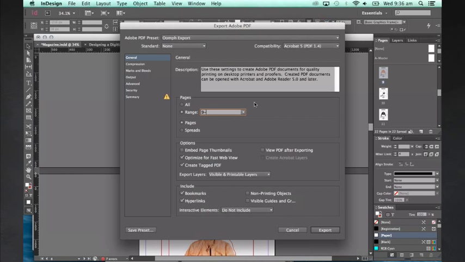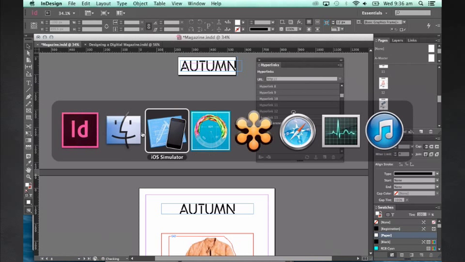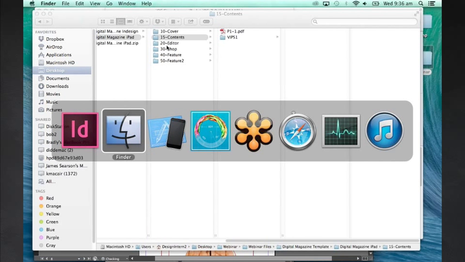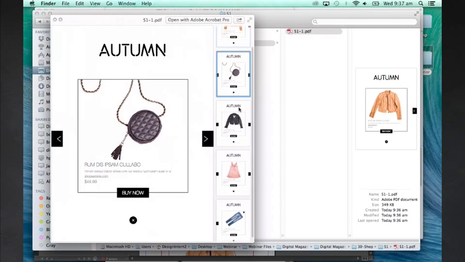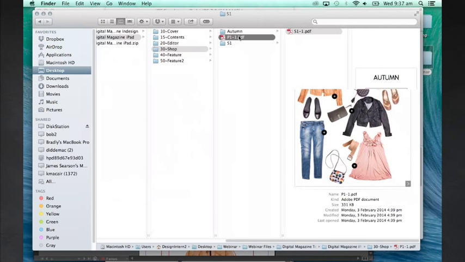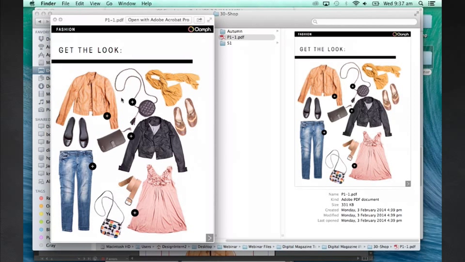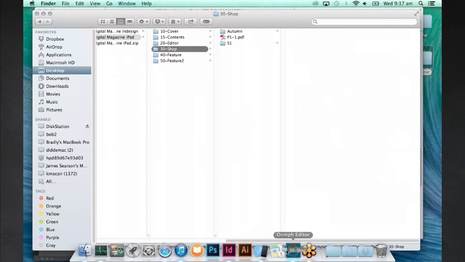so this should be 9213, I believe. Export that. So in here, yes, I can see I have all my slides in here. I have my P1-1, which just has my hotspots on top of the plus buttons. And now I can go ahead and test this.